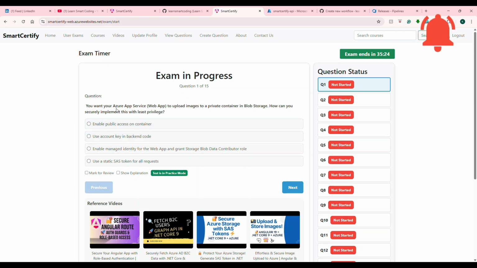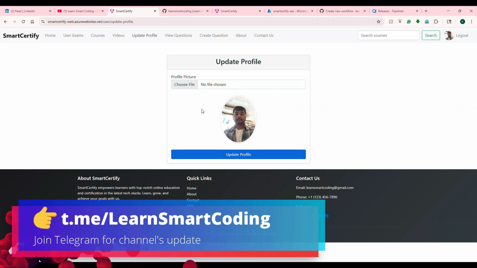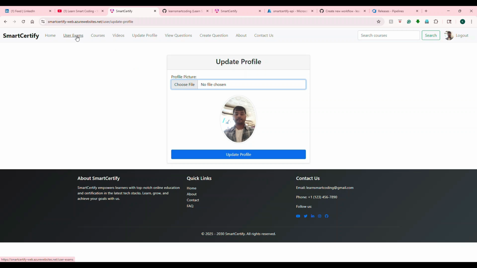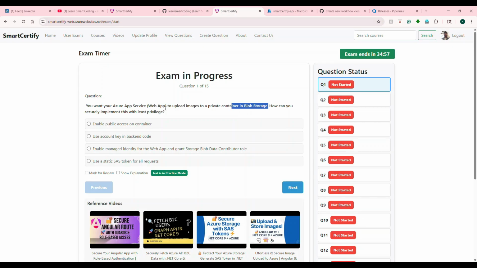You want your Azure App Service to upload an image to a private container in the Blob storage. Wow, we have a wonderful real-time example. How can you securely implement this with least privilege? Okay, so basically here, if I go to upload, I can actually upload a file to the Azure App Service. So exactly whatever this question scenario is, we have already implemented it.